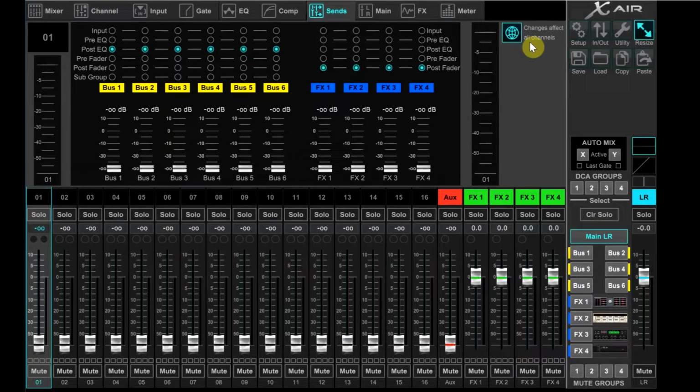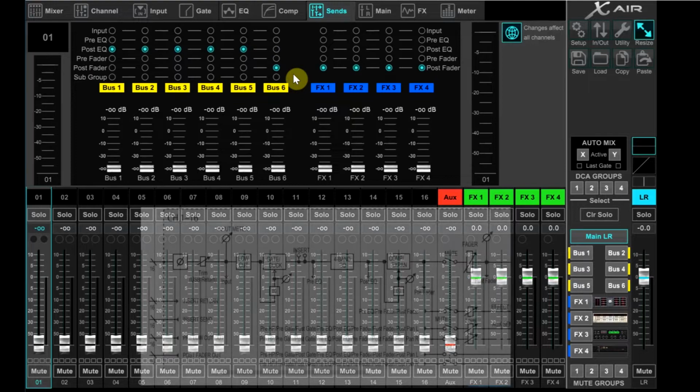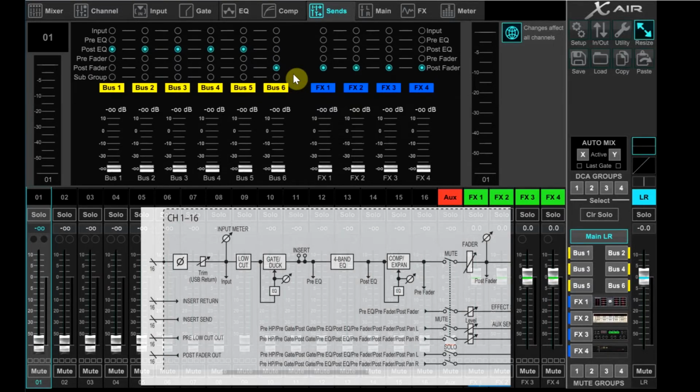We want to mouse over to bus 6, and we want to click the post fader option like this. We want these post fader for two main reasons. We want our channel strip EQ to go to the subs that we're feeding from bus 6. We also want our channel fader to control the level of bus 6. This topic was also discussed in the monitor setup video that's also on this channel.